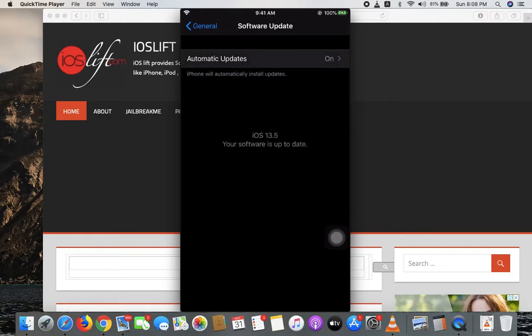So as you can see right now, iOS 13.5, it's up to date, and there is no new update, especially for developers. So once the update is available, you will see the iOS 15.1 or whatever update they release for developers by Apple.